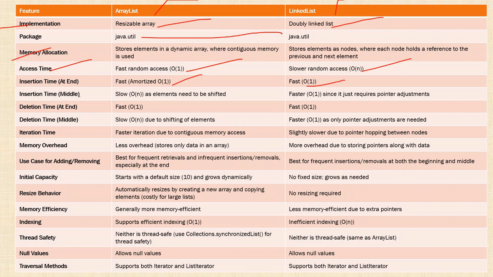Insertion time in the middle: if you want to insert something in the middle, linked list is faster because the time complexity will be order of one in the case of linked list. In the case of array list, the time complexity will be order of n, because if you insert at an index, you have to shift the elements. So this is the issue in array list. It is better to use linked list if you are doing insertion and deletion in the middle.